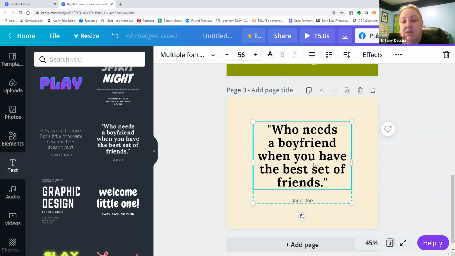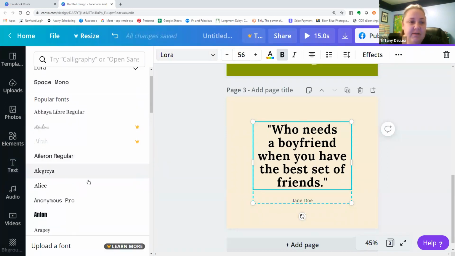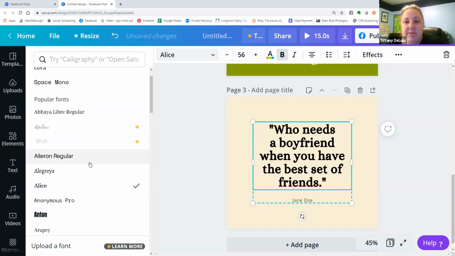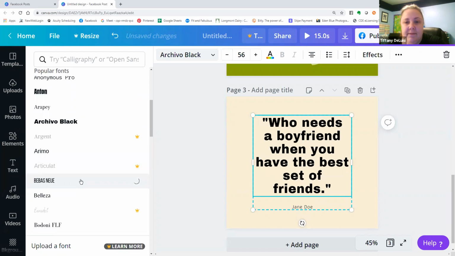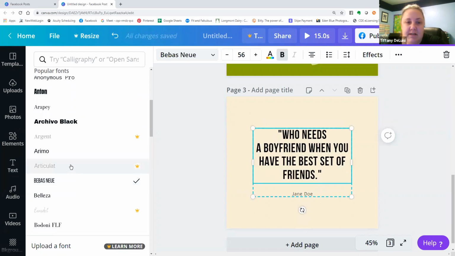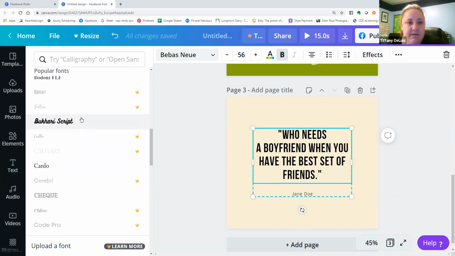The other thing is you can always change the font. So if you don't like the font that they use, you can just come up here and play around with the font and see which one you like better. And there's tons of fonts. Notice some of them are, I guess, pro. Didn't really realize that, but some of them are pro.